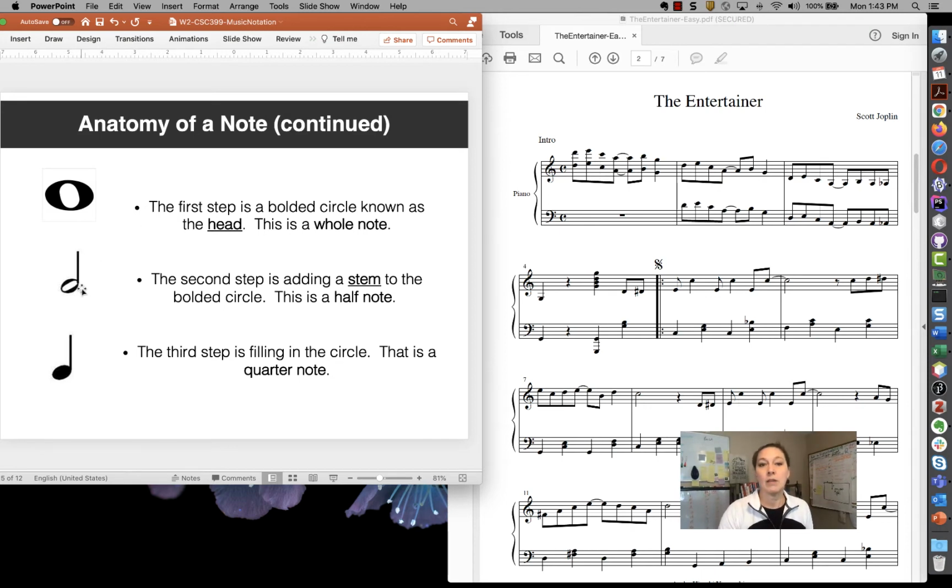Then you have the half note, which is empty, but it has a stick or a stem up on it. So that's 2 beats if we have 4 beats per measure. And then we have our quarter note, which is 1/4 of that. So it's actually our 1 beat per 4 measures in there.